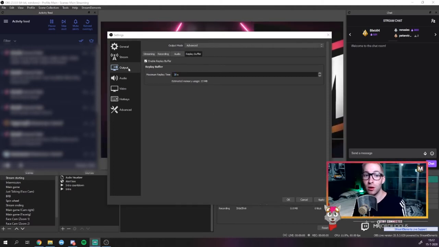Okay, we're done in the output menu. A few more menus that we have to check. One of them is going to be the advanced menu.